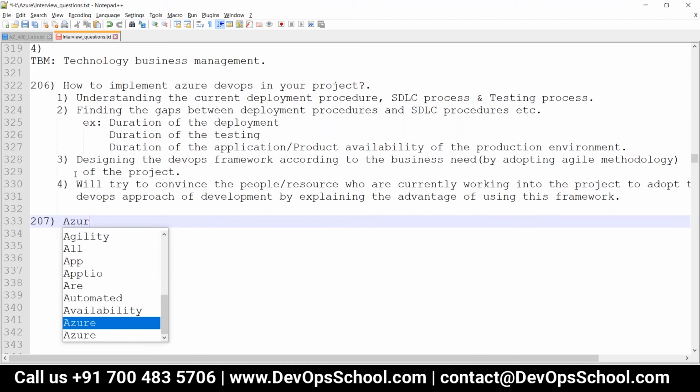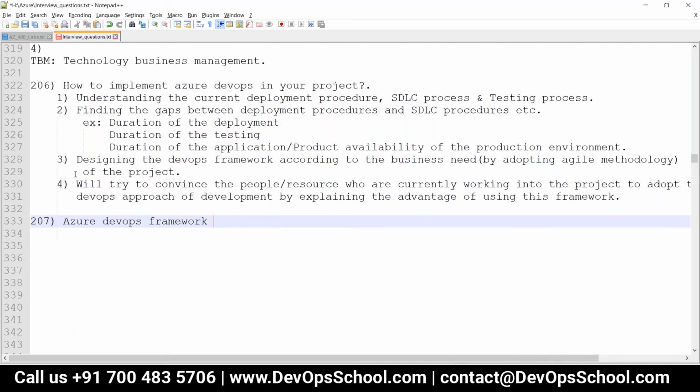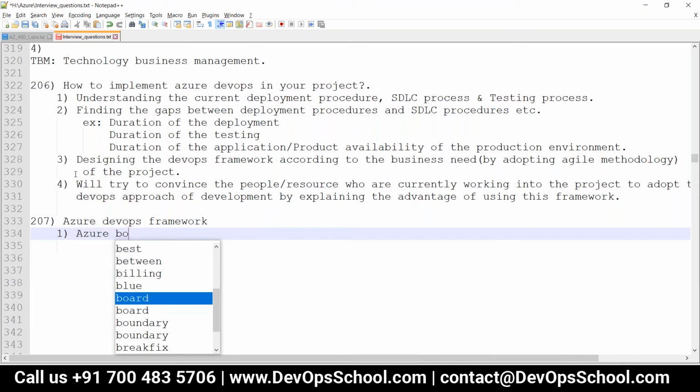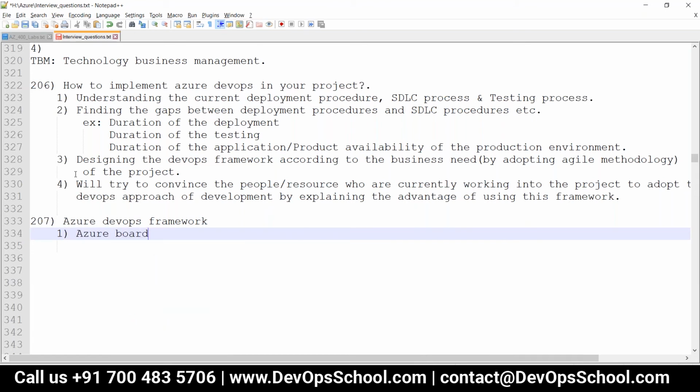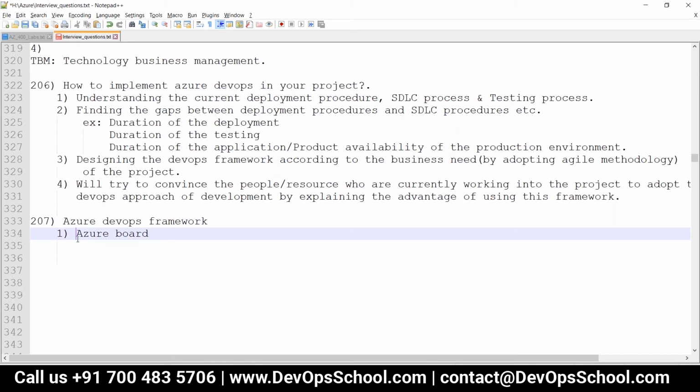Basically, we are talking about the Azure DevOps framework. So it consists of what? How many services? Five services, right? Azure Boards. First, write down Azure Boards. Just write down a one-liner. After Azure Boards, give a space and write down a one-liner for that.